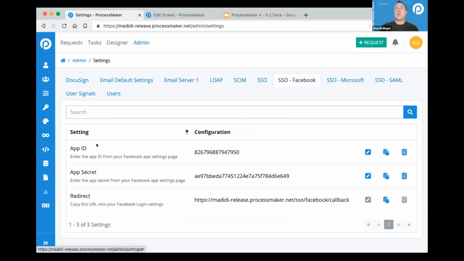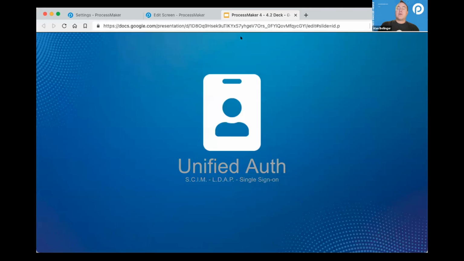So in this case, Facebook, you see I have some IDs here. I hope that's not somebody's Facebook that you guys can all use, but it will authenticate our application against that service and allow people to log in using that button from the sign-in screen. So that's a good one. Unified authentication.